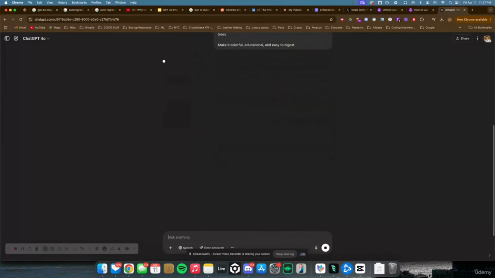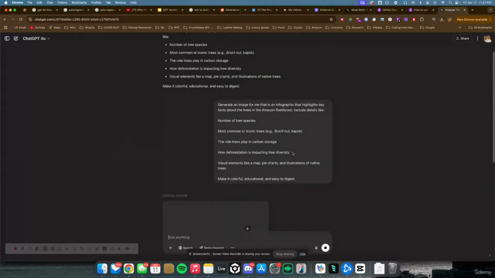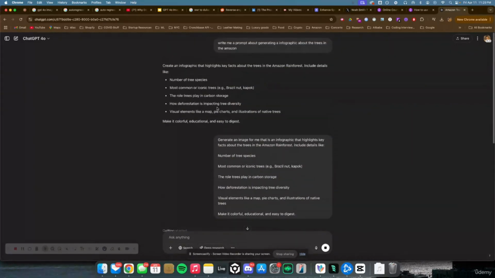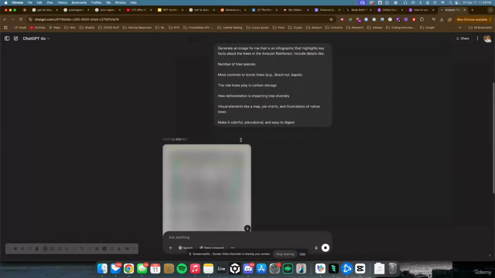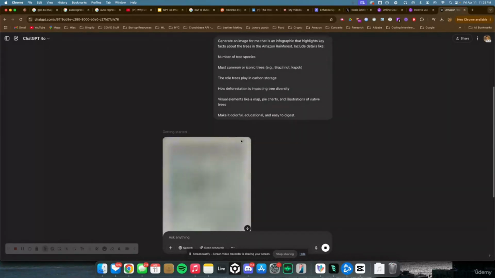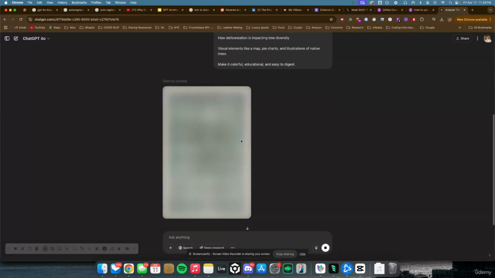Go ahead and send that, and now you can see that the text is going to be extremely good, or should be good. The keywords for triggering the image generation: "generate an image" tends to trigger the image generation and makes the model make something. So let's go ahead and let this run. This seems to be available in the free version as well as the paid version.